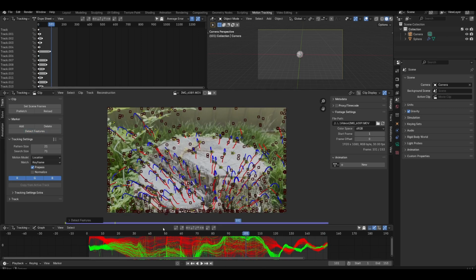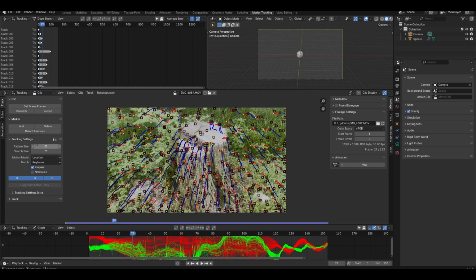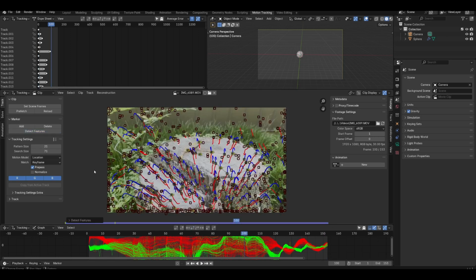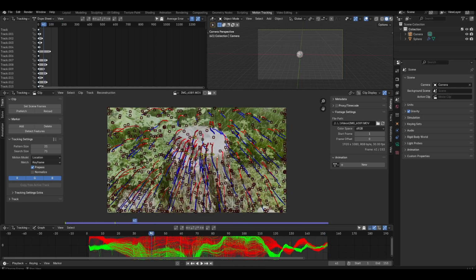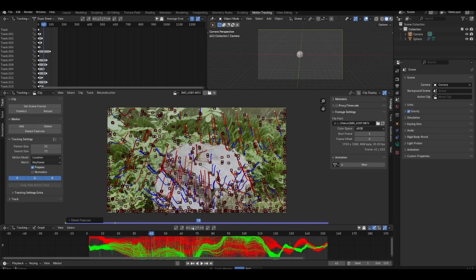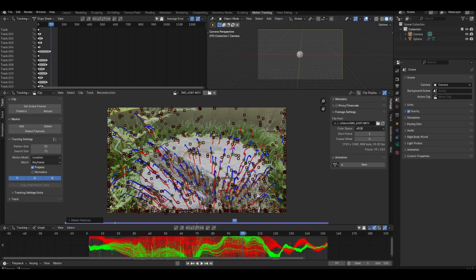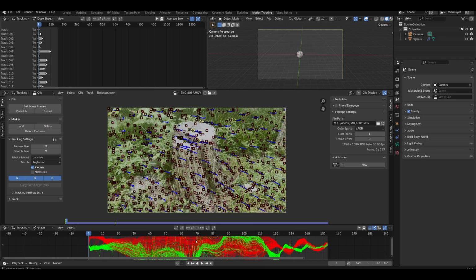The more the better. Because hopefully, by the time you're done, at least a good chunk of them will be tracked throughout the entirety of the clip, or at the very least, the majority of your film. And that should probably be good.